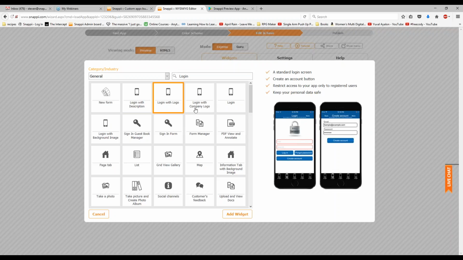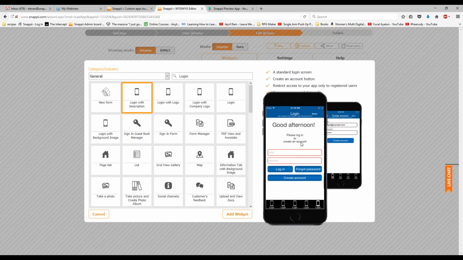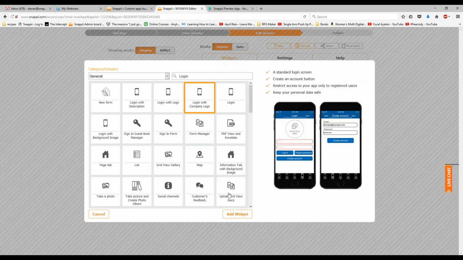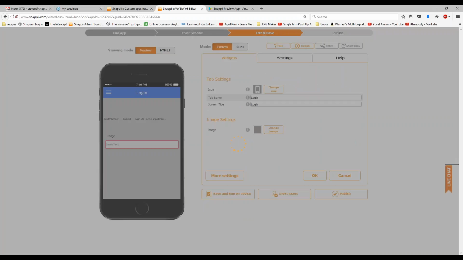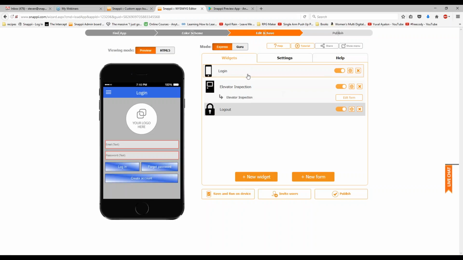I mean, if you want to have your logo on the screen, click those. If you want to have a little description on there as well, or if you just want a background image, there's a couple different options. We'll go with the basic login one for now, though. Actually, let's do the login with company logo. And you can see now I have a login screen. So now no one will be able to see this part of the app without logging in first. It's a pretty neat little trick.